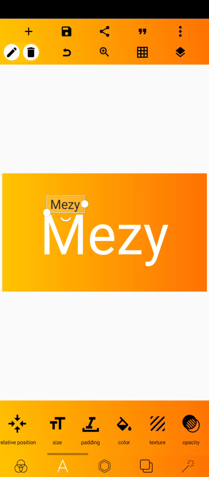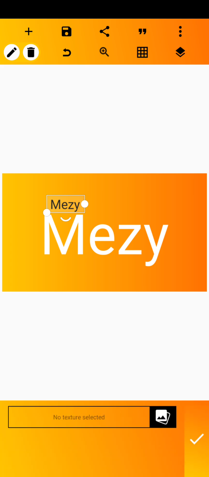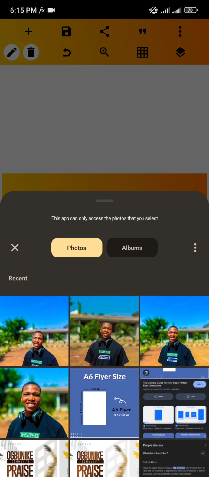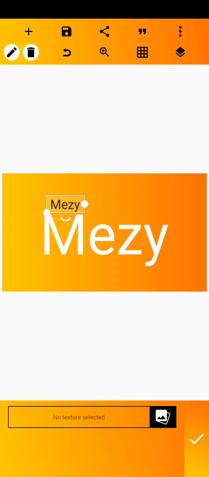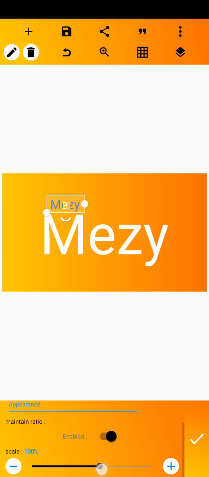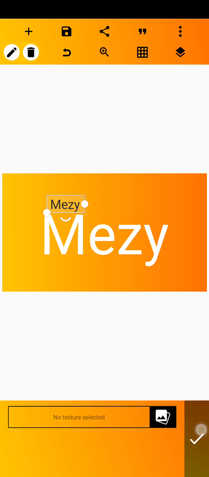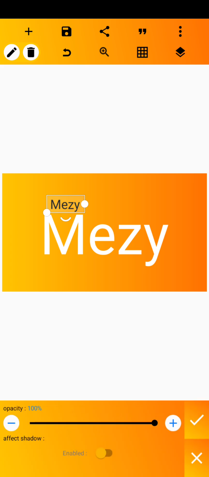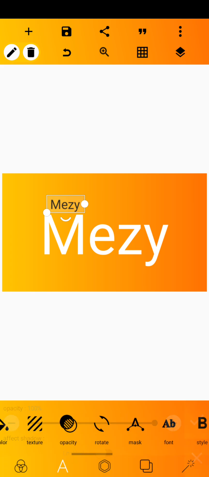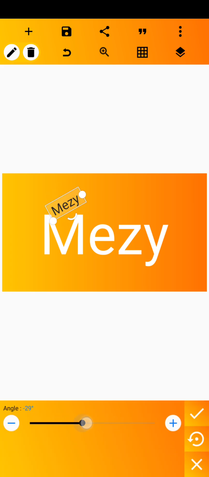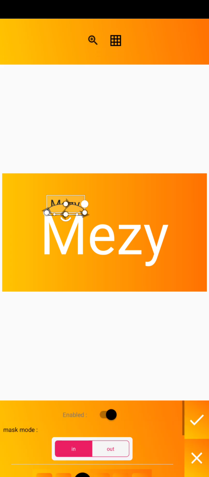Texture, if you want to apply an image, if you want to inscribe an image inside your work, you use this. As you can see, the scale, I'm going to remove it. Opacity, visible, less visible, more visible. You can use this to rotate this. You can use this to mask.